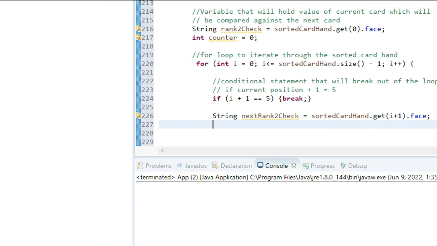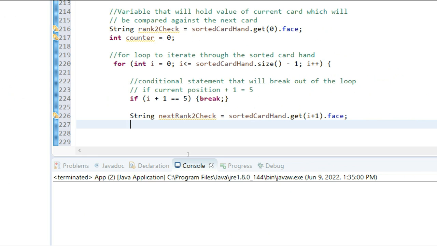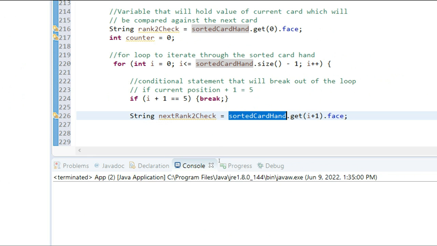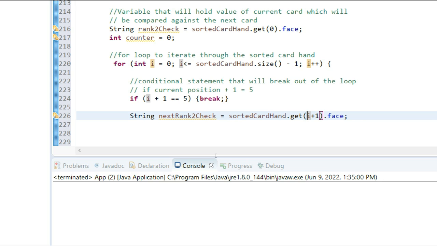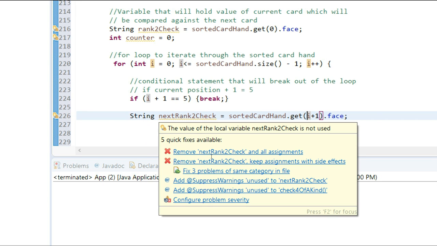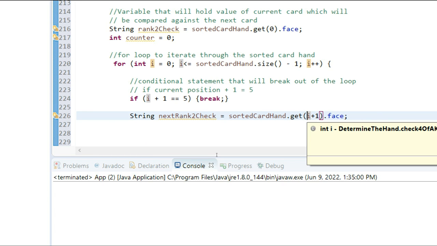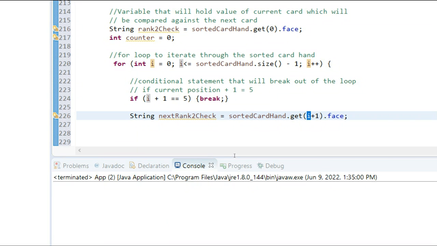All right, so hopefully this makes sense to you guys. We basically just have a string here. I named it next rank to check, and we set the value of it to the sorted card hand get at position I plus 1. So what's going to happen is that this next rank to check is going to check the next card in the hand based on the current card that it's on. So whatever card that we're on within this iteration, this next card is going to be the current card, and then just add 1. Then it's going to pull us back the face of that card.